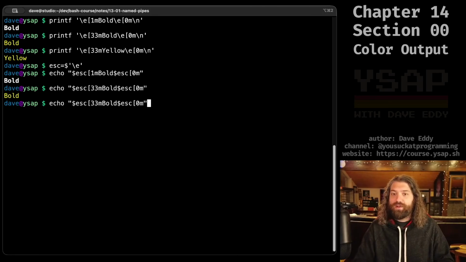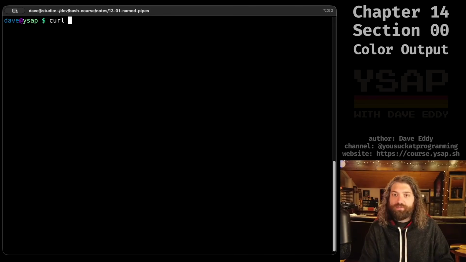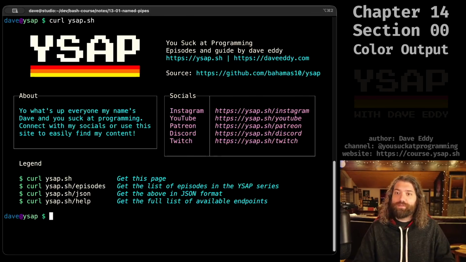I see a lot of code out there. In fact, I even use code like this where I generate my website. If you haven't seen my website before, I'm surprised I went this far into the video without showing it. ysap.sh, you suck at programming.sh. If you curl it, my website renders in the terminal. It's pretty cool. I have a whole video dedicated to how I make this, so of course that'll be linked in the references.